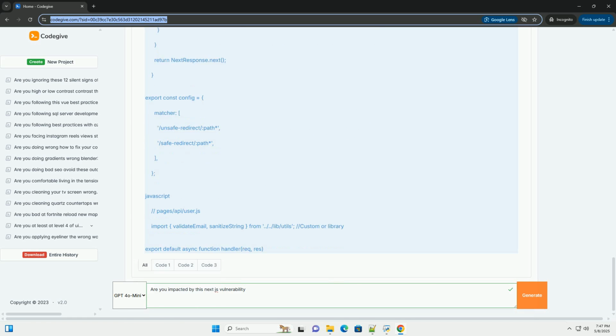Image optimization is used. Next.js's built-in image optimization features often rely on image processing libraries, like Sharp or Squoosh, that may use libwebp for encoding or decoding WebP images. If these underlying libraries are using a vulnerable version of libwebp, then your Next.js app could be affected when it processes or serves WebP images.